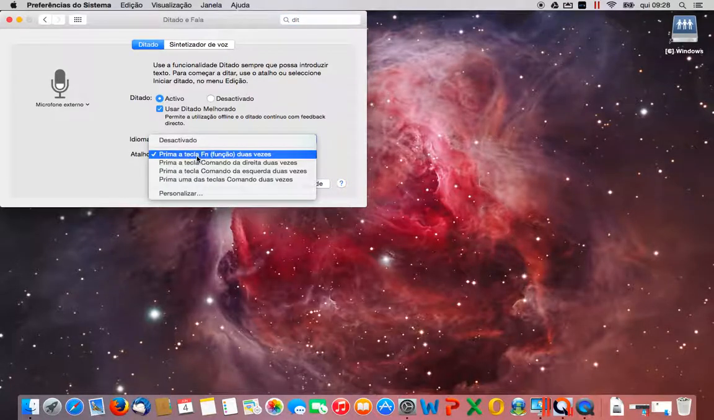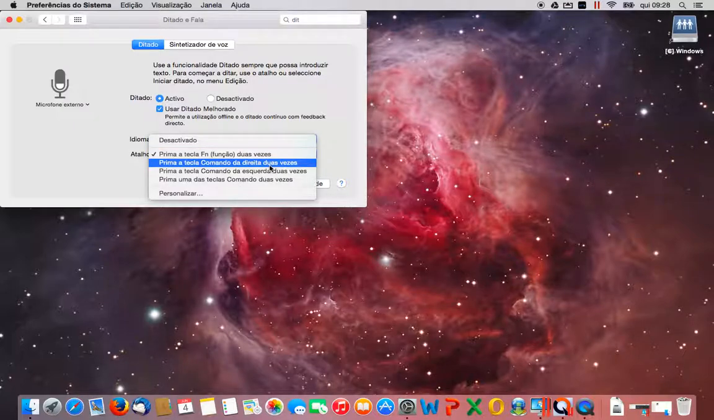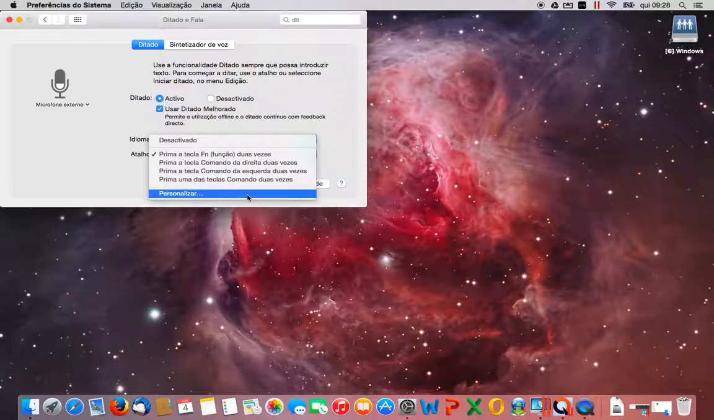So here you can set up whatever keystroke you want. You have a couple of them predefined. This is the default one, which is double tapping the Fn, the function key. But you can also use the right command, the left command, one of the command keys, or you can do your own keystroke if you want.